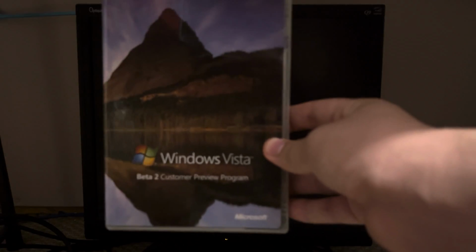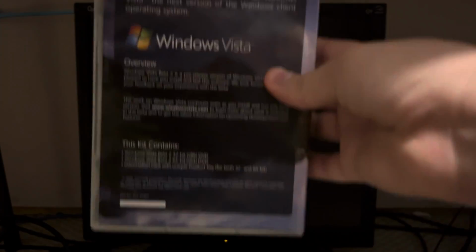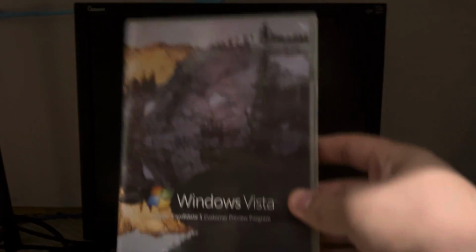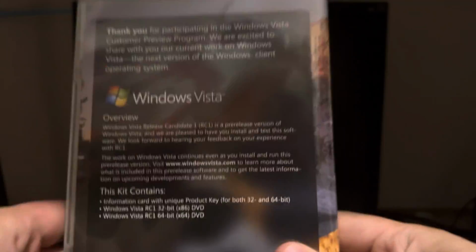This year alone, I actually got not one, but 2 things that we're gonna be attempting to install in today's video on this PC. We got a copy of Windows Vista Beta 2. I actually got these from the exact same seller on eBay, by the way, 2 different times. And a Release Candidate 1 build, which was the earlier of the 2 that I got in terms of when I got these things.